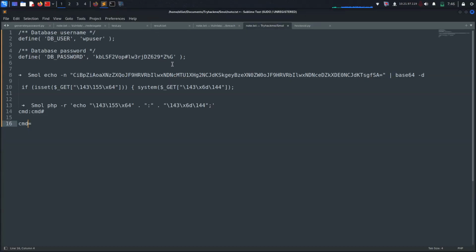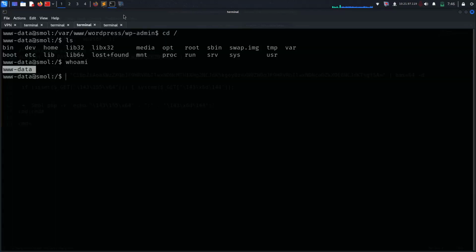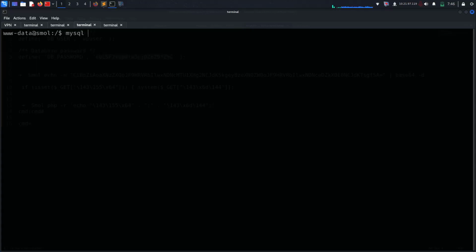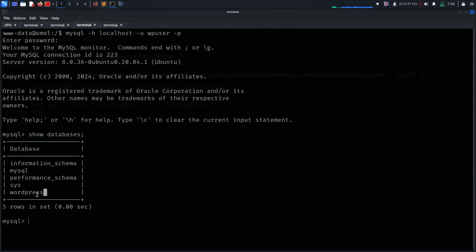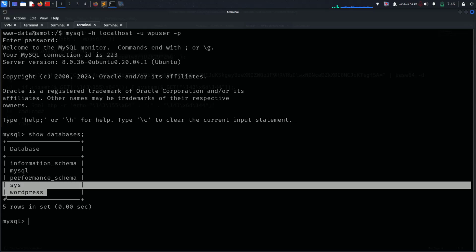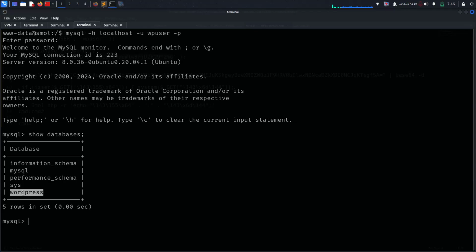There is another important thing. We are getting the database user and database password. That means we can log in here, I think, with mysql -h localhost -u WordPress user and -p, enter the password, and we are in. Let's look for show databases. So there's systems, WordPress, MySQL. Those seem like common ones, but it's not, right?